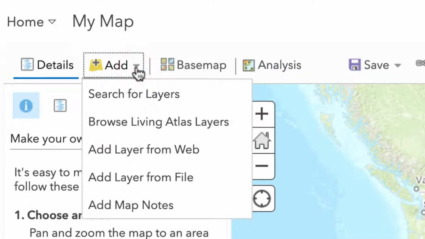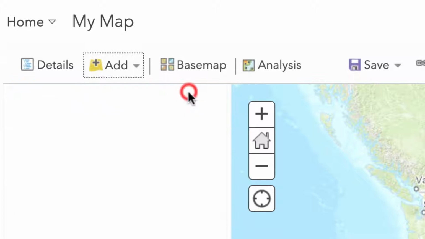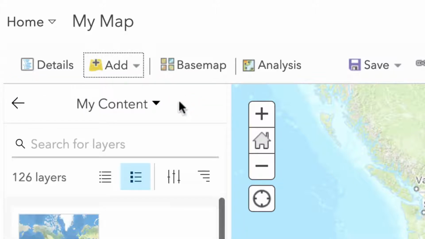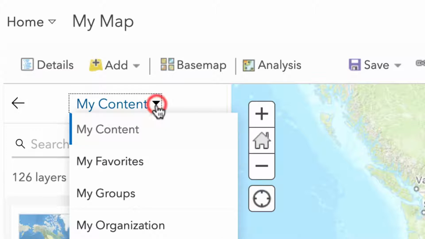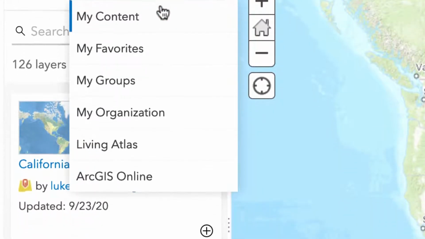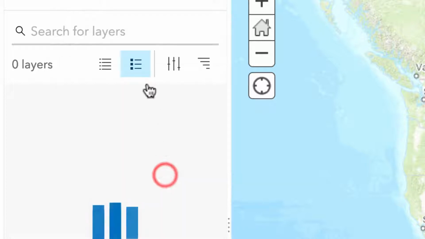And this drop-down menu, this is where you say Search for Layers. You have a few different options here. For this exercise, you're going to click Search for Layers, and this brings up a second search dialog box, and what you see here at the top is My Content. What you've got to do is change this My Content to ArcGIS Online. So go all the way down to the bottom, and we're searching ArcGIS Online.